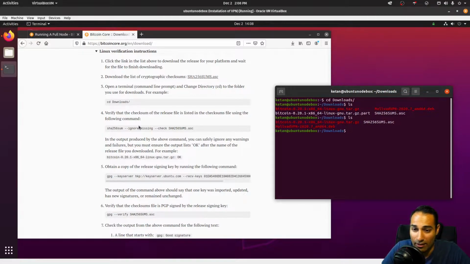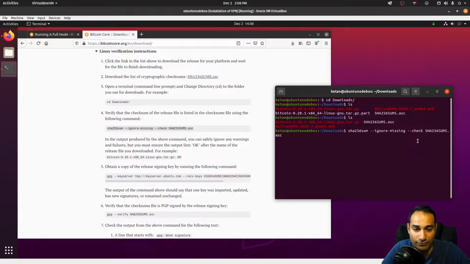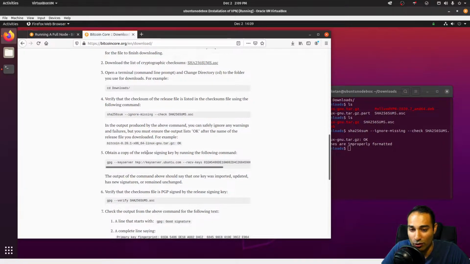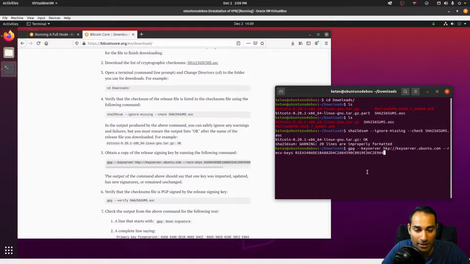So that's great. The next thing that we need to do is just copy this and paste that through. And it says here, in the output produced by the command above, you can safely ignore any warnings and failures, but you must ensure the output lists okay after the name of the release file you downloaded, for example, that. So we can see that just through there. Fantastic. Great. Now we can obtain a copy of the release signing key by running the following command. So let's do that. Copy and paste.